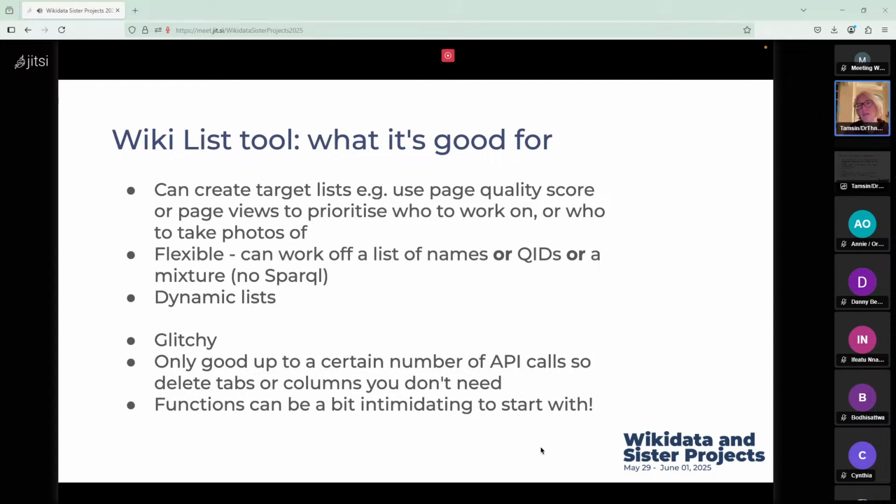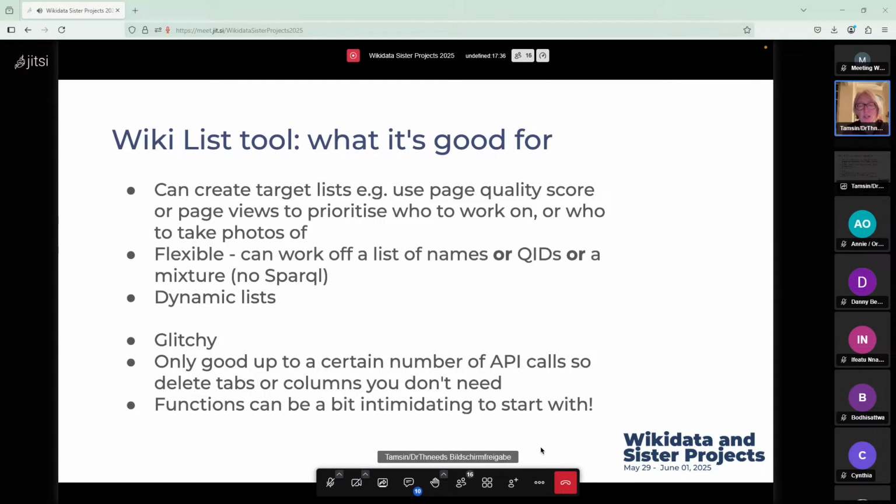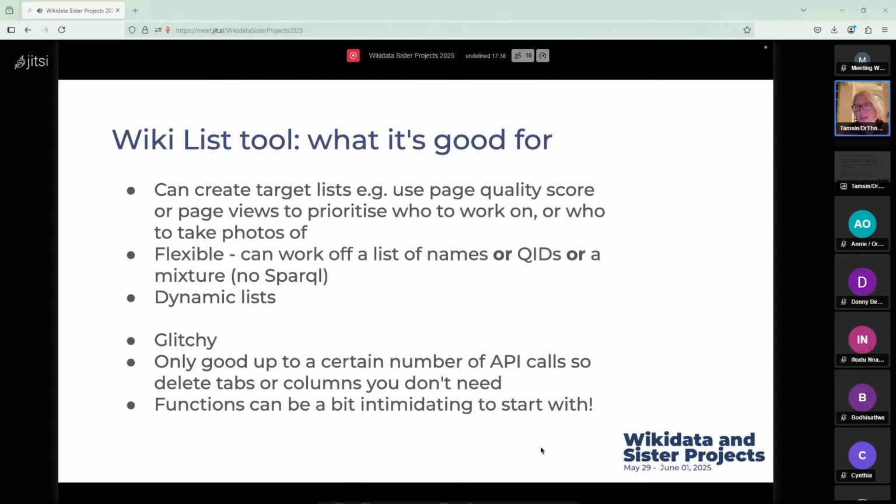And you don't need any SPARQL, so you don't need to be able to define your list in any particular way. You can just type the names in, type the QIDs in. I will say it's a little bit glitchy. We hit sort of 12 hours a couple of weeks ago when we opened up a Google Sheet that was working fine the day before, and it was just a sea of errors. Nothing wrong with the sheet, it just wasn't working, and next day everything came right. So it can be a bit glitchy. It's also only good up to a certain number of API calls.